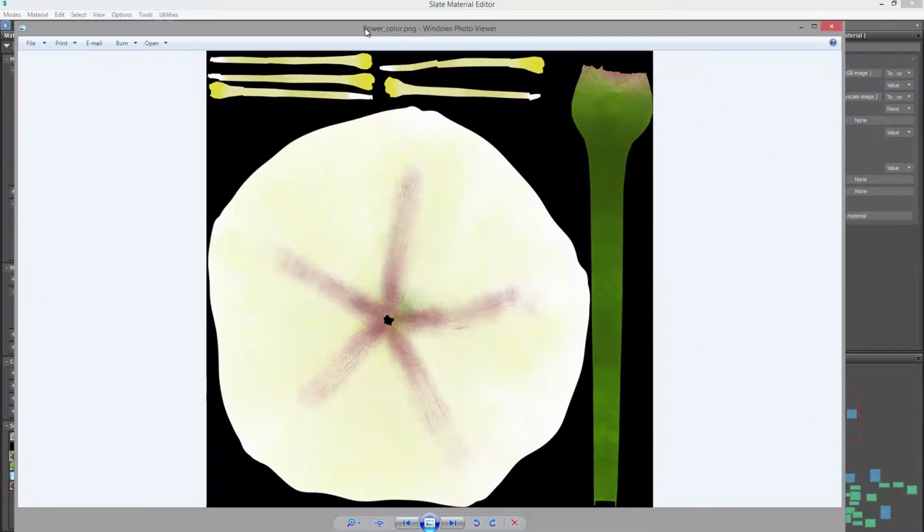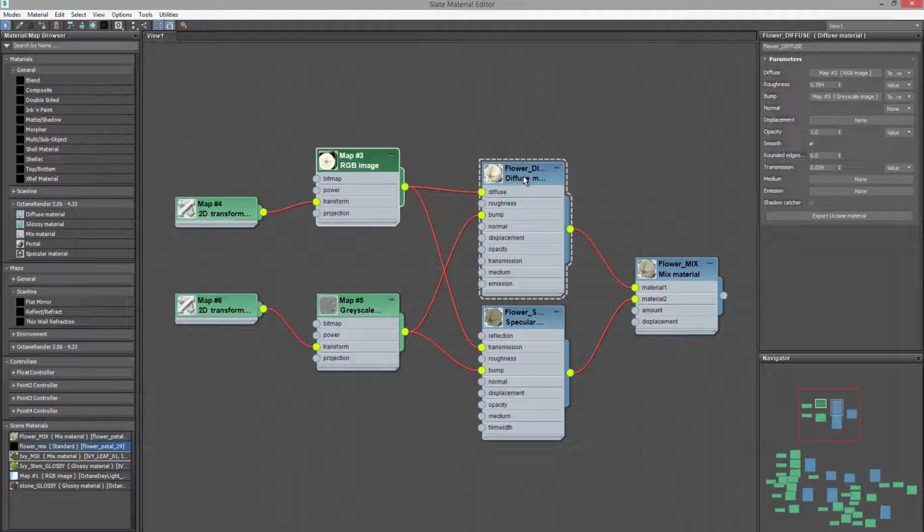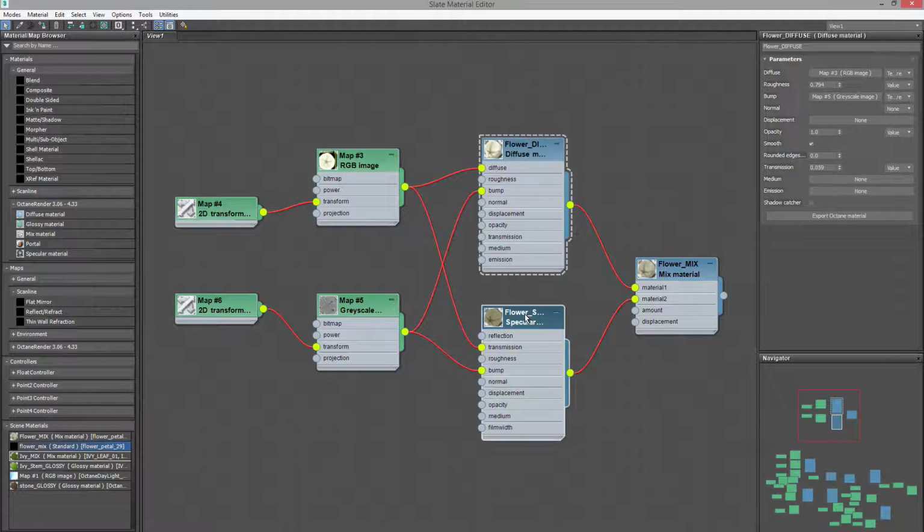And it's just a very simple painting of the colors on the flower itself. So I've got a little bit of yellow, a little bit of red and purple, and of course green for the stem of the flower, and the other bits of the flower up here. So this is being plugged into the diffuse channel of the diffuse material, and it's also being plugged into the transmission channel of the specular material.